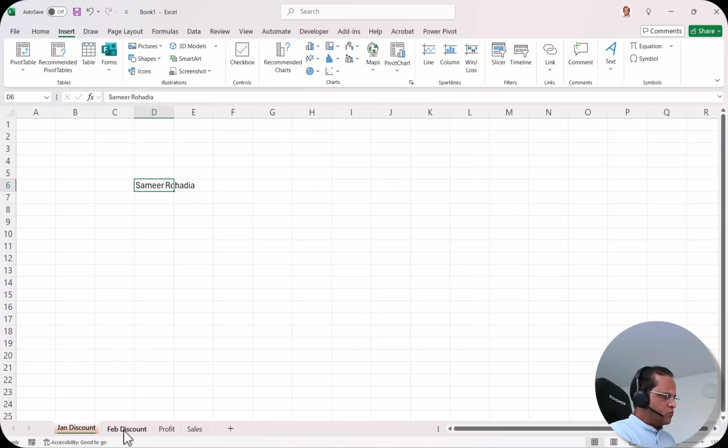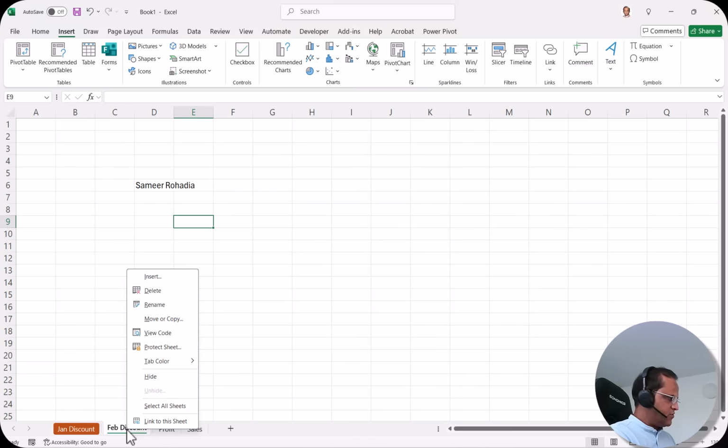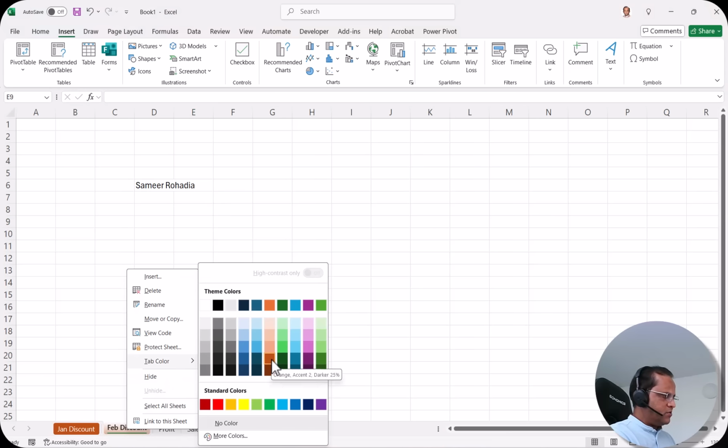But as soon as I go to the next tab, now you see here that my January discount sheet is now having a proper orange color. When I click it again, now it is very light. Again, when I click on February discount, now it is dark color. So similarly, I can give this same color to the February discount sheet also. Right click, tab color, I can give the same color here.